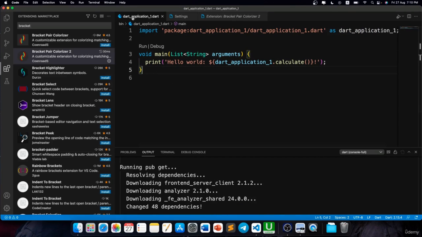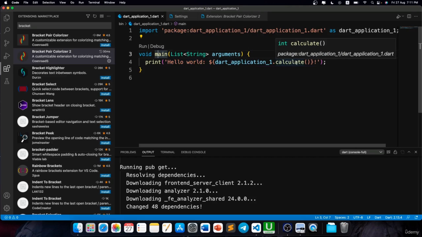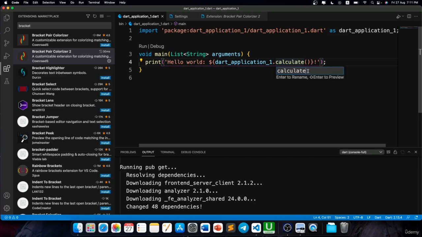Also, for saving the file, we use Ctrl S on Windows or Command S on Mac. Also, if we want to change the name of anything in this program, we use F2. So for example, this function calculate, if I type F2, we can change the name of this, or change the name of anything.